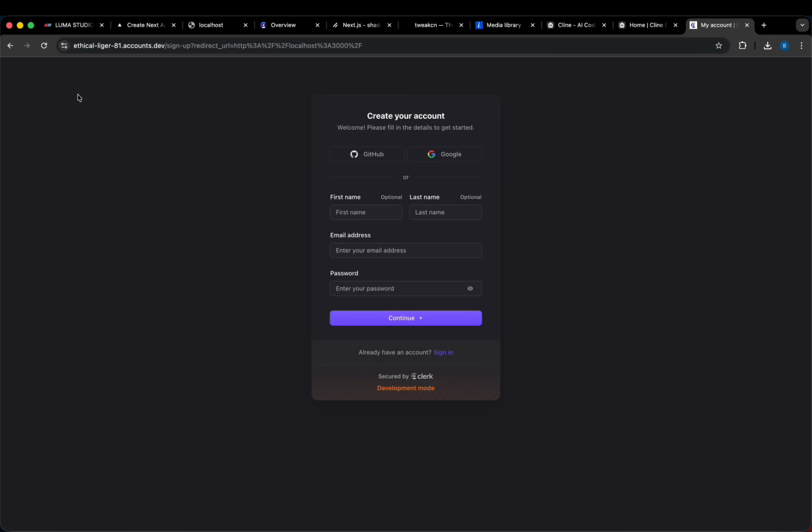I will open this up. As you can tell, we have the sign in and sign up buttons, and as you click them, we can see we are on the sign up page or the sign in page.